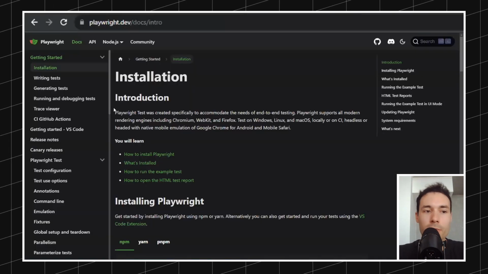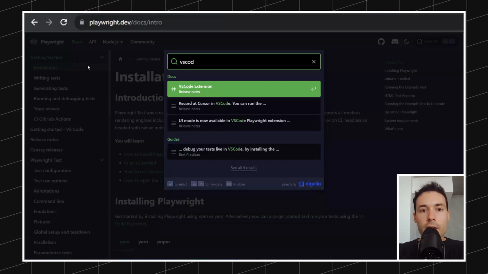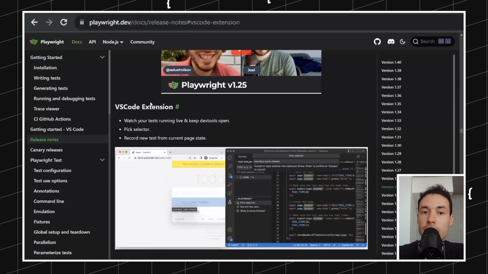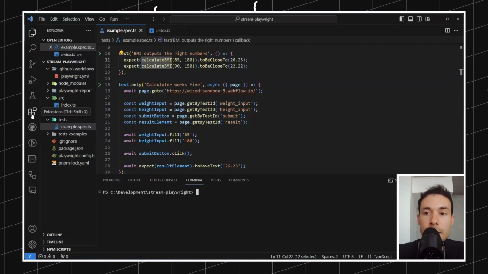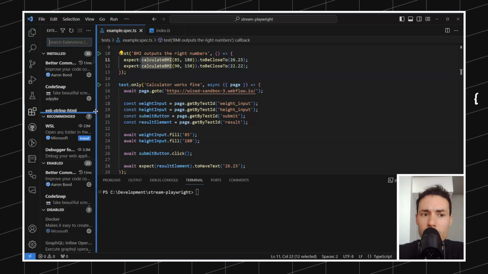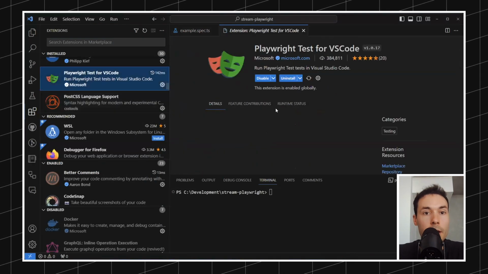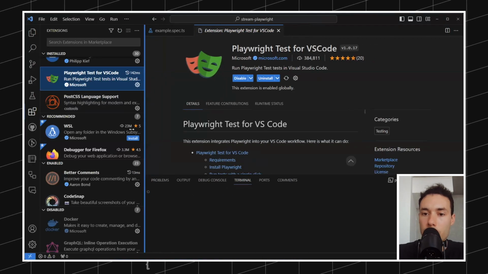If you come to the docs and you look for VS Code extension, you will find it. But essentially, it's just an extension that you can go ahead inside VS Code in your extensions panel, and you can find it and install it. I already have it installed here, so I'm going to skip the whole installing part. And this is the extension that I'm talking about, okay? Playwright test for VS Code.